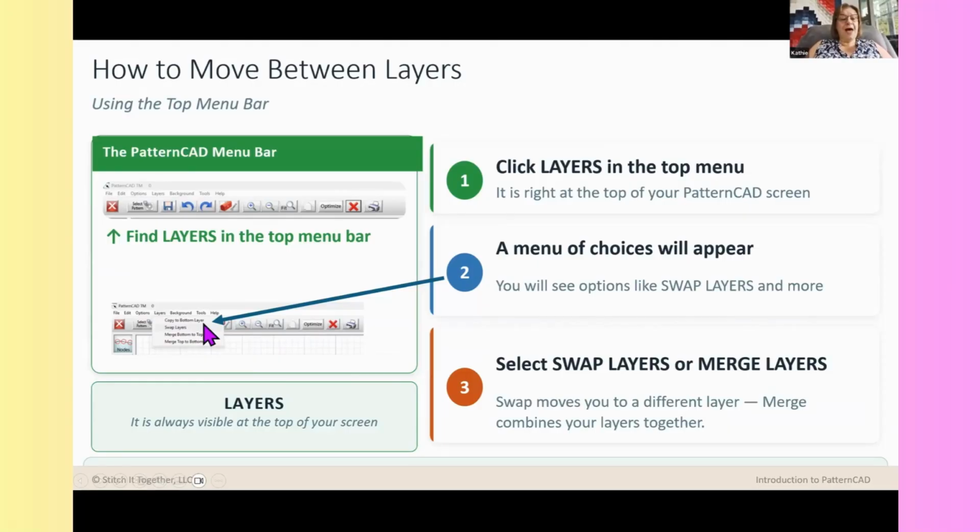You can copy to the bottom layer. Beware, this is probably not something that you want to use very often. You can often end up with more copies than you think of something, so be careful if you're going to use that one. Swap layers, that's the one you're probably going to use the most often. That will allow you to bring the top layer to the bottom, and then the bottom layer comes up to the top, so now they're reversed.